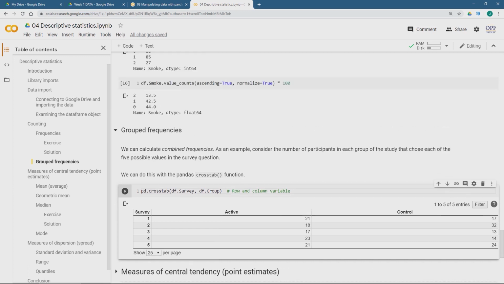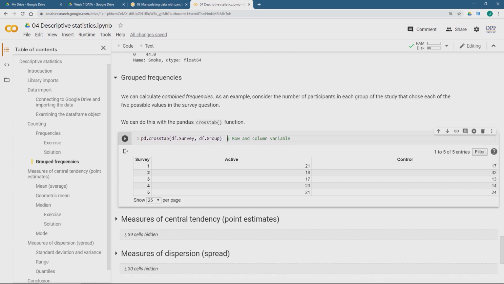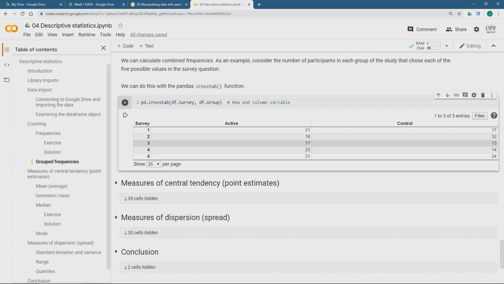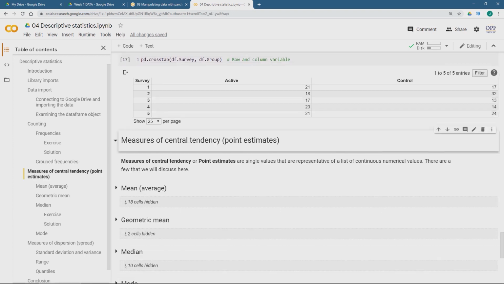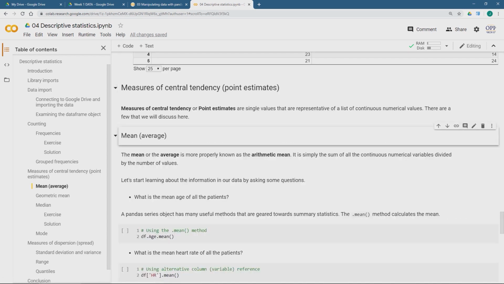Now that we know a little bit about frequencies and relative frequencies, let's start discussing measures of central tendency, otherwise known as point estimates. And I'm pretty sure everyone is quite aware of what these are. Measures of central tendency or point estimates. Now, these are single values that are representative of the whole for numerical variables. The one that most of us know about is the mean or the average. Its proper term is the arithmetic mean.